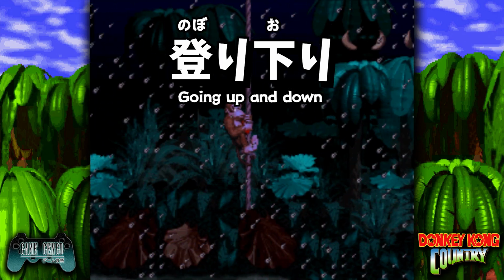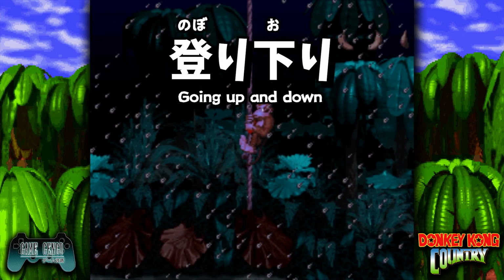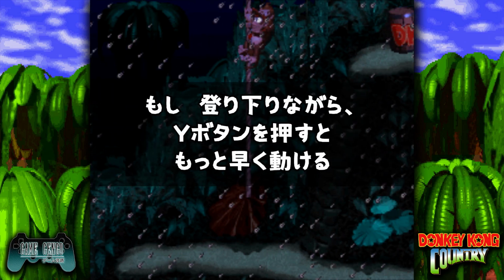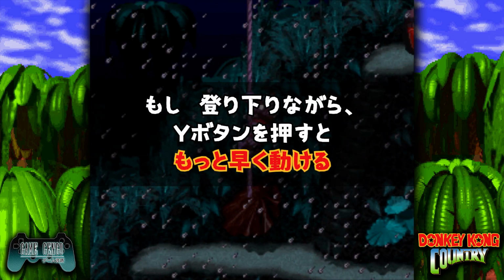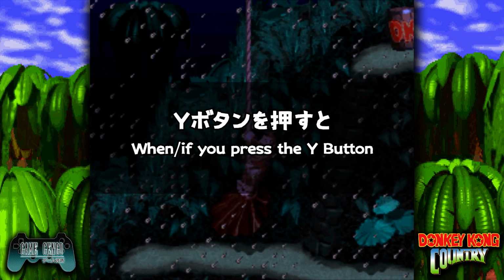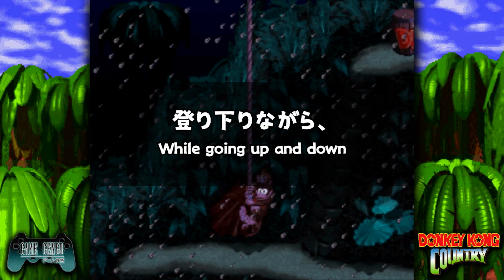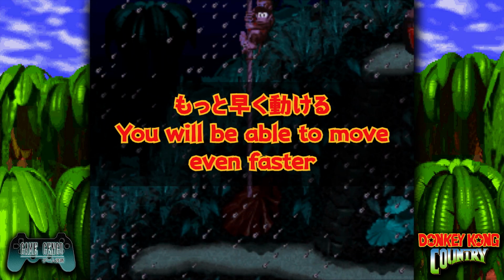Great, so now we can nobori ori up and down the rope. But, moshi nobori ori nagara Y button o osu to motto hayaku ugokeru. If you press the Y button while going up and down, you will move even faster.